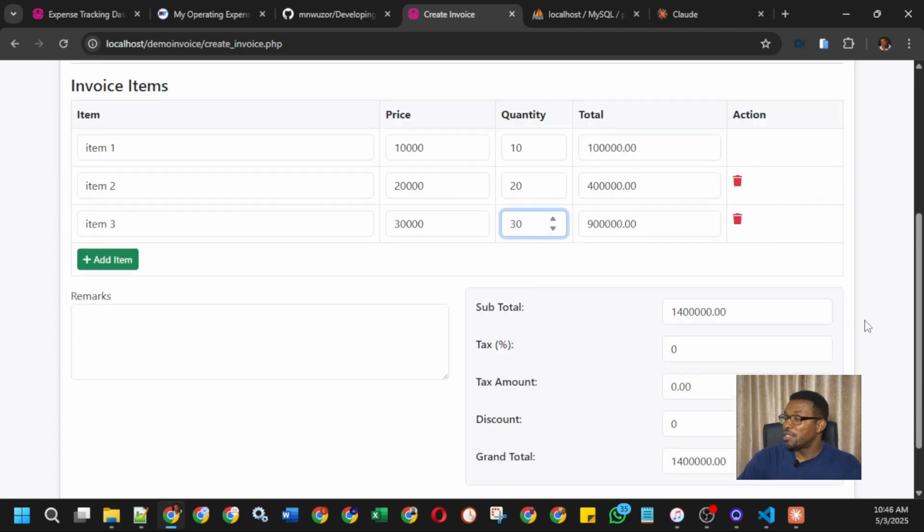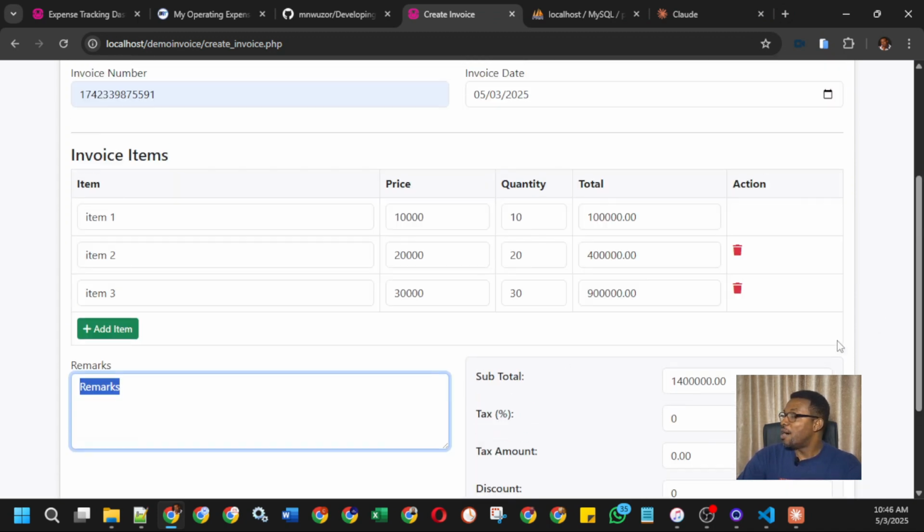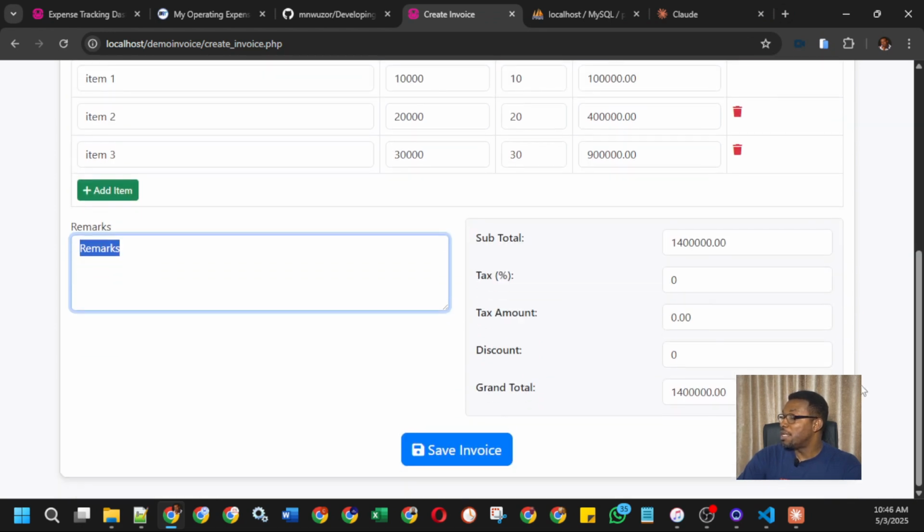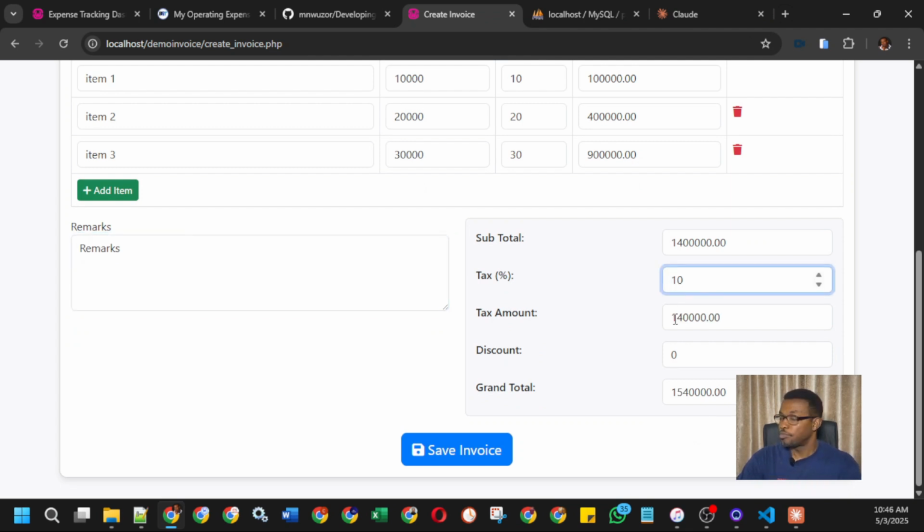As you can see, there is room for remark here. Now, this is a subtotal, which is these 3 summed together gives us this one. And now let's add a 10% discount. It's a 10% discount, and this is the tax amount for this 10%, right? If I make it 0, you see no tax. Now, because I said 10%, the total now becomes this.